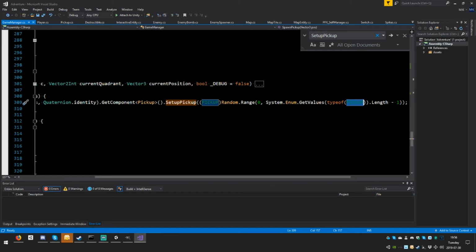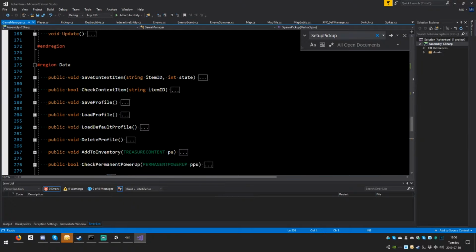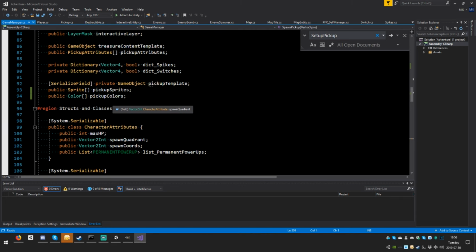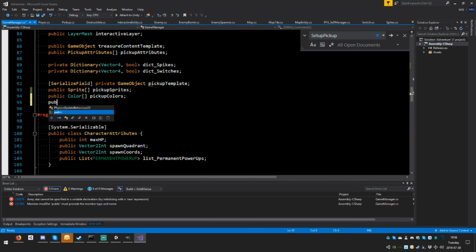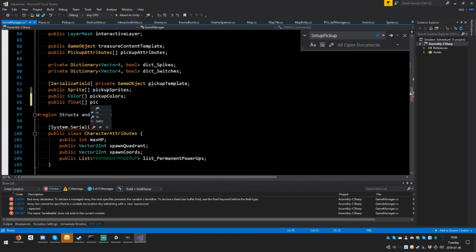Yeah. Right, so let's go to our game manager. Oh, we already are there. And add another thingy here. So you go public float open close square, pickup probabilities, capital P.